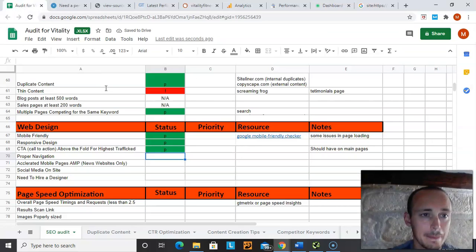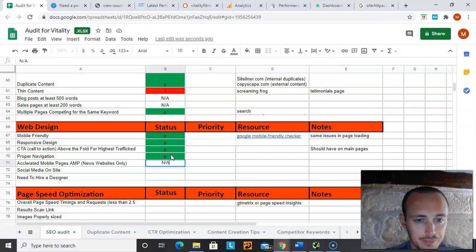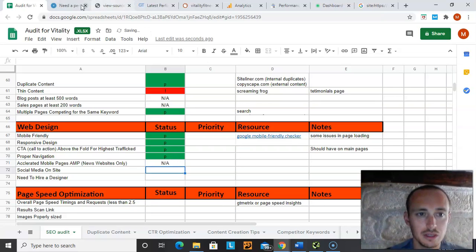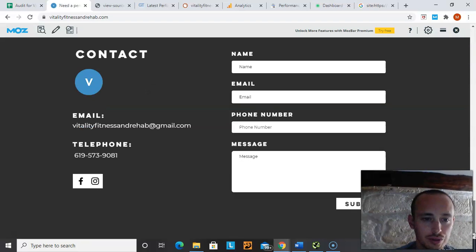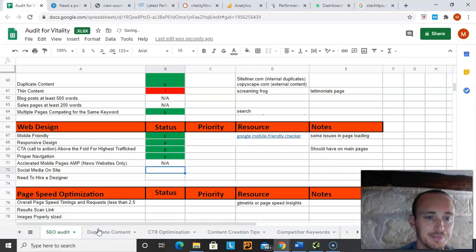We don't need to read or worry about this because that has to do only with news websites. Social media on the site. Let's see. We got Facebook and Instagram. Yep. I don't think we need to hire a designer at this point. Simplicity works.